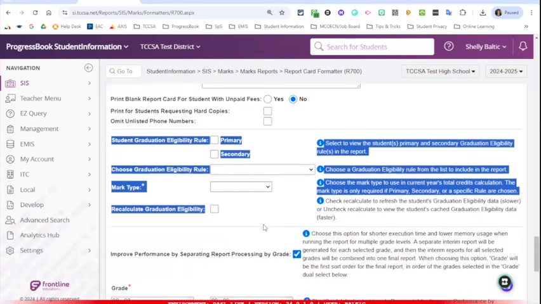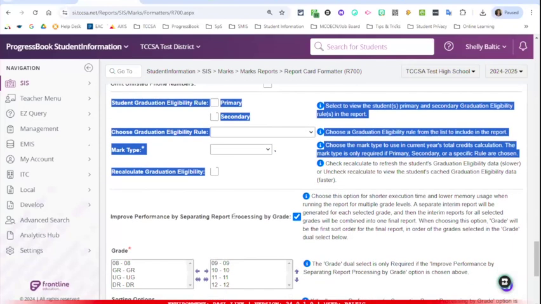Sherry, I'll talk to you later because I know we set up some eligibility things for, but I think that was a different report. It was for report cards for those specific kids.